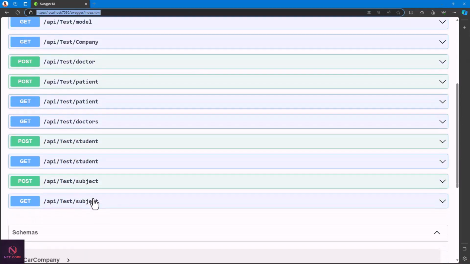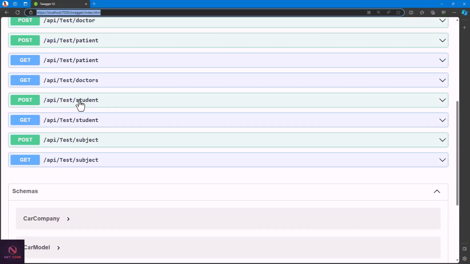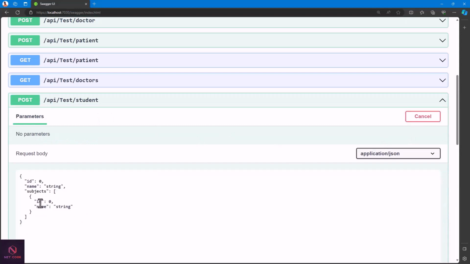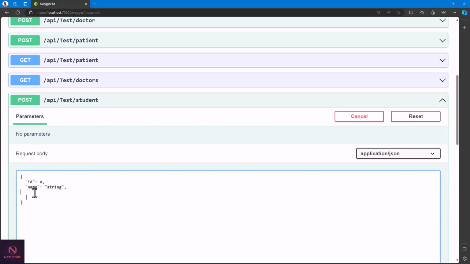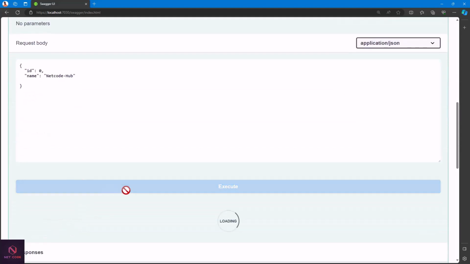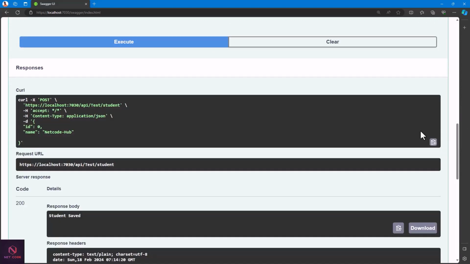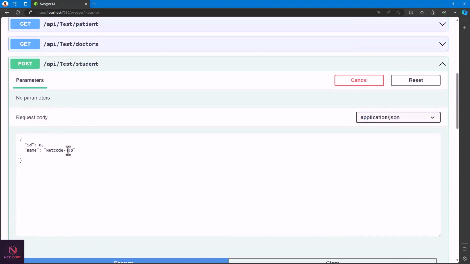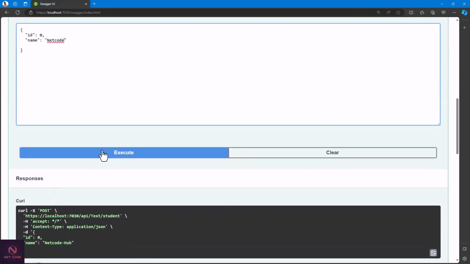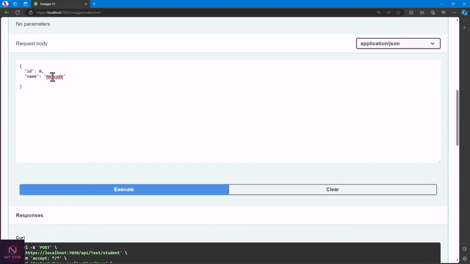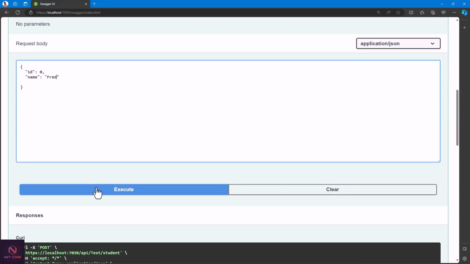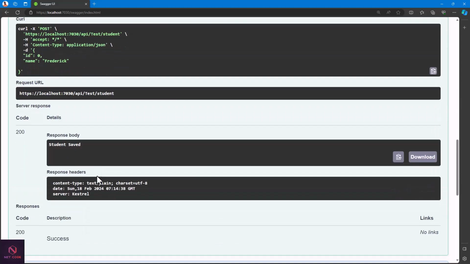So we have the table ready. Now let's check it out. From the subject, we're going to add student. So we can add student from here. The first student is Netcode-Hub. Now you have to clear this off. Then let's click on execute. That is saved. So student 1. We have Netcode itself as another one. We have Fred. Then we have Frederick. Okay, so we have this.